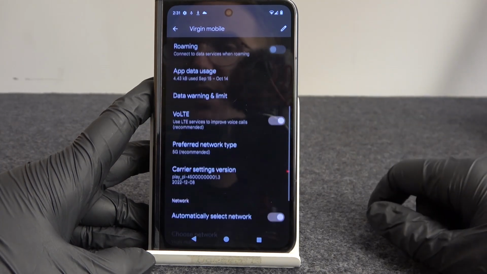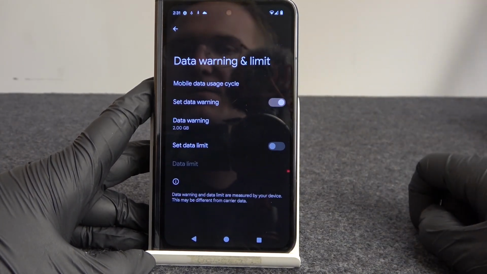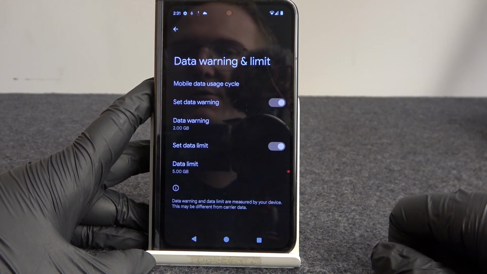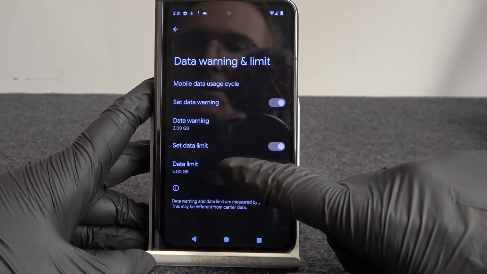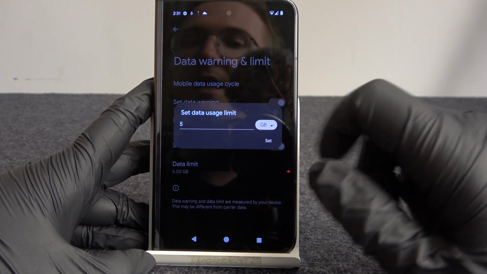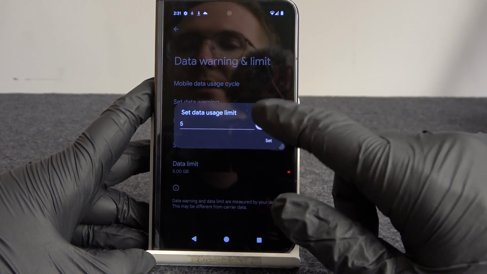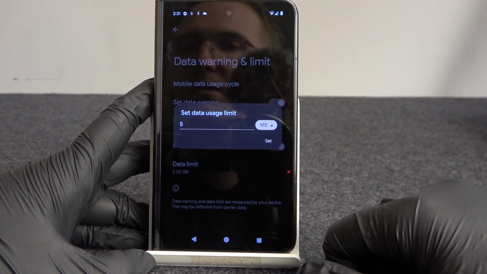Then scroll down and here's data warning and limit. We can activate set data limit. Click on OK. Now it's activated. We can change the limit itself by clicking on that. Then pick between the megabytes and gigabytes. Keep in mind that 1000 megabytes is 1 gigabyte.